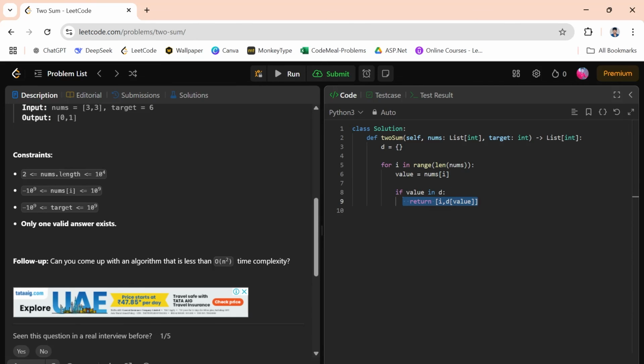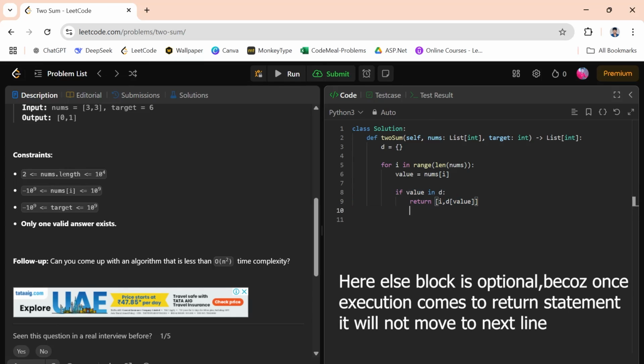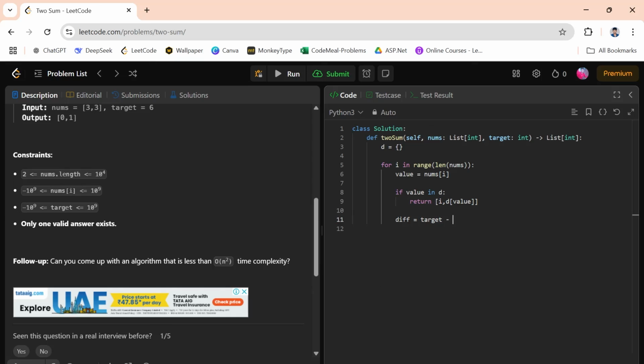So what if the value is not in the dictionary? We have to find the difference. So difference equal to target minus value. If it is there, we can directly return the answer. If it is not there, we have to find the difference and store the difference in the dictionary along with the index. So the value will be 11 is to 1. I'm storing that. That's all. Our entire solution is completed. This is what I explained in the algorithm also. The same steps I converted into Python code.